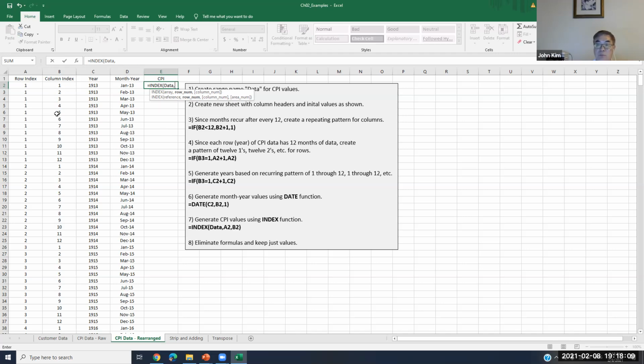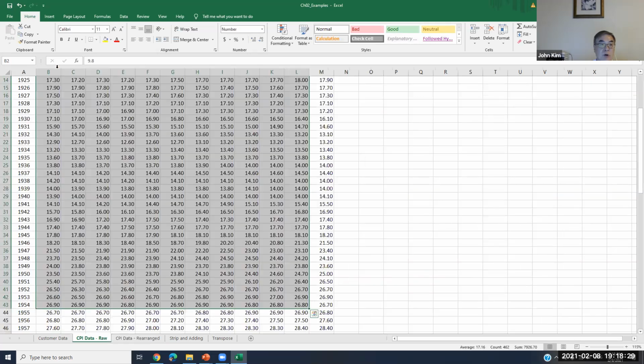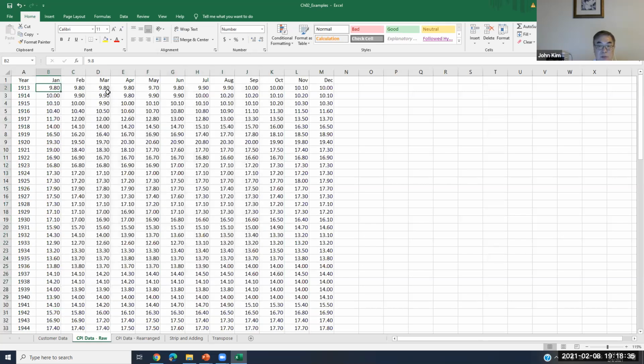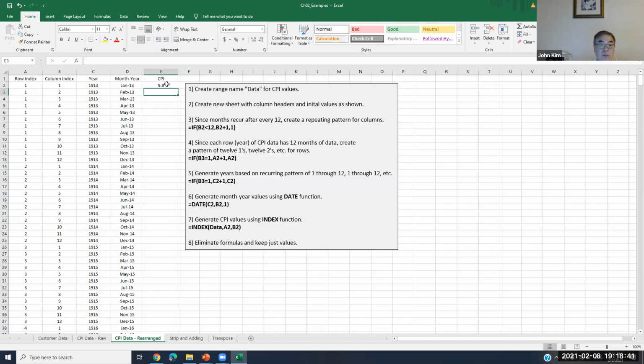Row index, column index. So this one, comma, and this one, enter. So bring first row, first column, first row second column, first row third column, and so on. So this one, first row, first column. This one, first row, second column. First row, second column is 9.8.